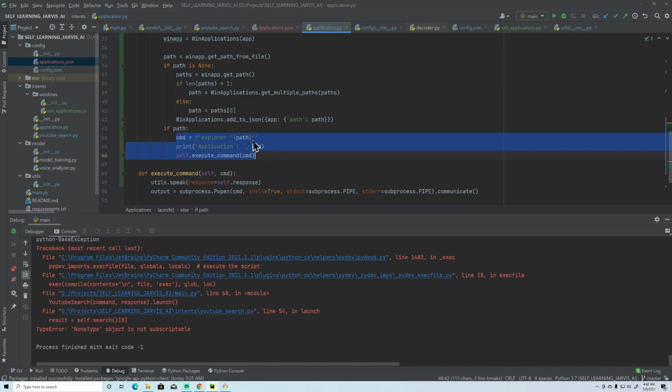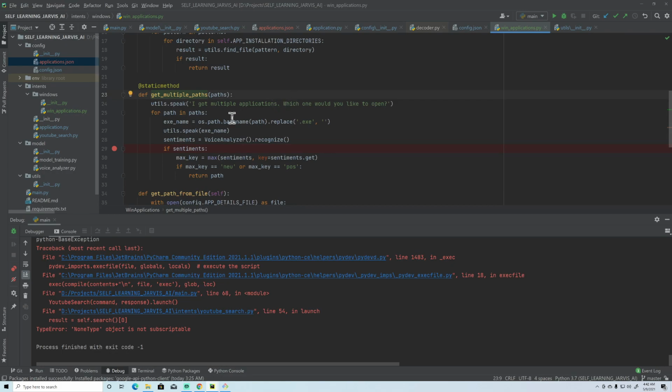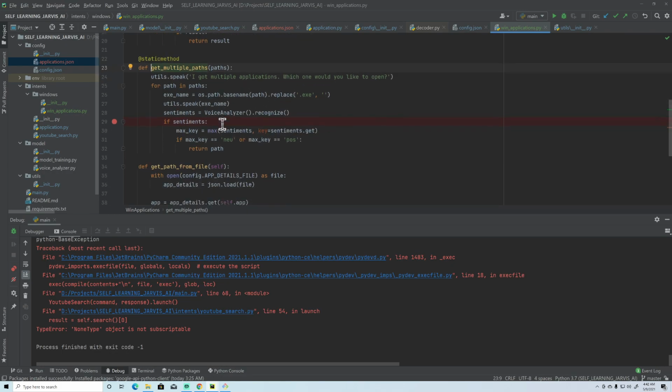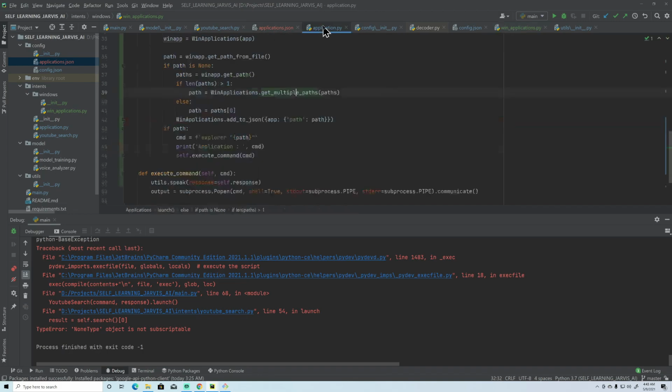execute it, right? If it is multiple paths, then our Jarvis is going to confirm with us that yes, it is getting some more applications, and it will ask us which application we want to open. After that it will get our command on the basis of the confirmation. It will return the path of that particular index or iteration, right? And again we will go back to here and it will give us the path, and that path will be added to that particular JSON, right?